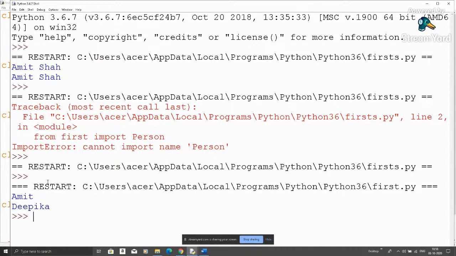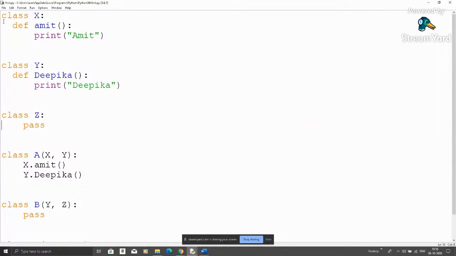So how does it work? When I pass one function over there, the class is created like an object over here. When I create the object, I directly call the class with the name, because Amit is in the class and Deepika is in the class. Let's remove this. I will use Amit over here, and you will see the error.